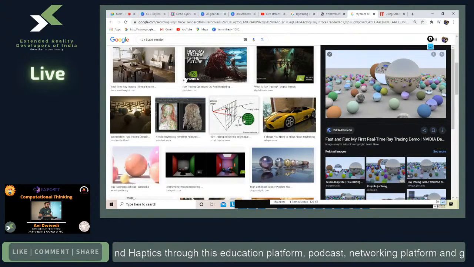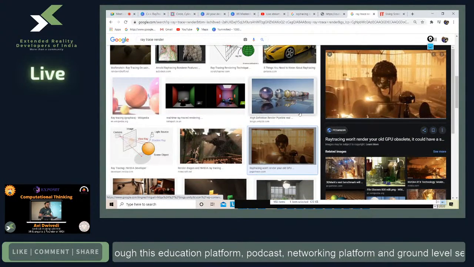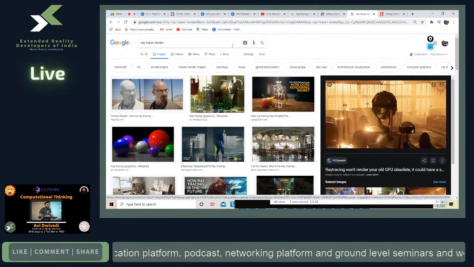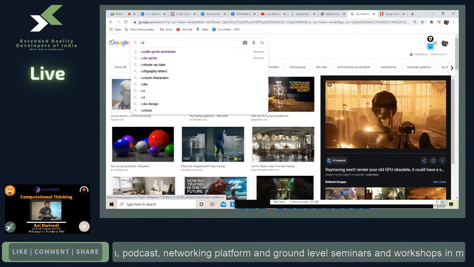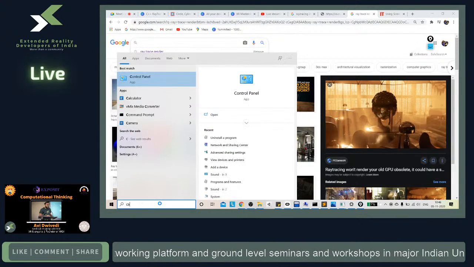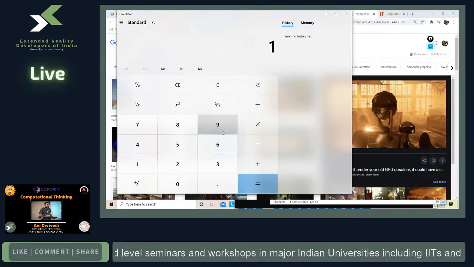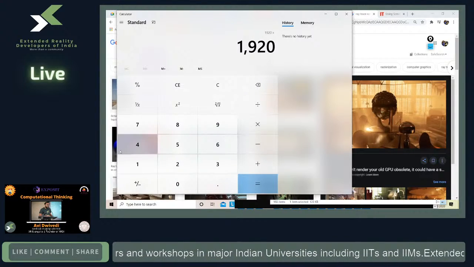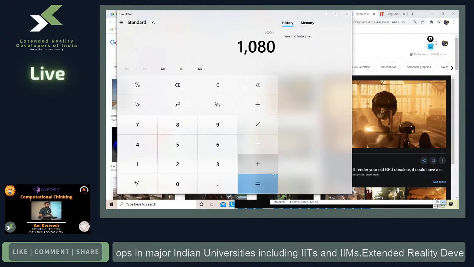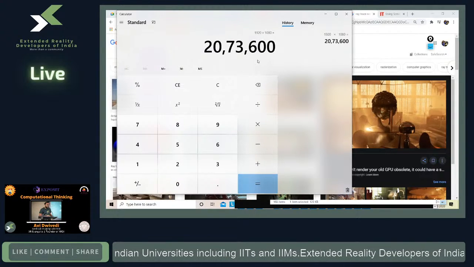But why don't we use ray tracing all the time? Let me tell you the answer. For example, let me open the calculator. Usually an HD image which is 1920 times 1080 is going to be approximately 2 million pixels. So 2 million pixels are being computed at once for rendering one single frame.